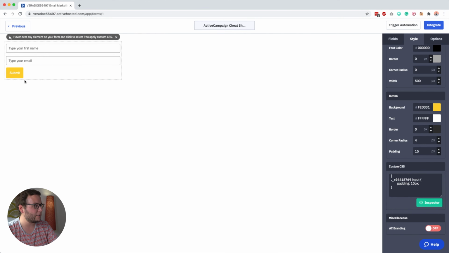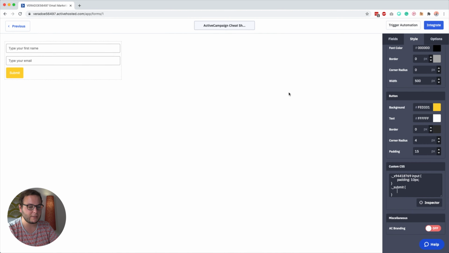So to do that, inspector, we go over to the submit button. And then what I want to do is change the font size. So I want to make the font bigger. So you see that it now became bigger, right? You see that over here, pix. And what I also like to do is to change the font weight. So we want to make it bold. So now you see it became a little bit bolder.